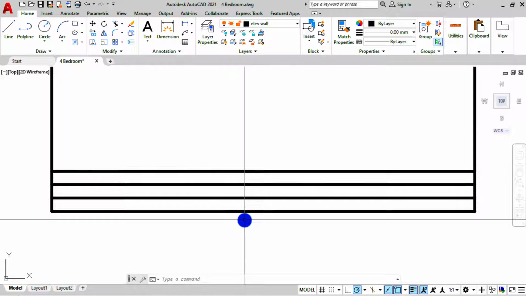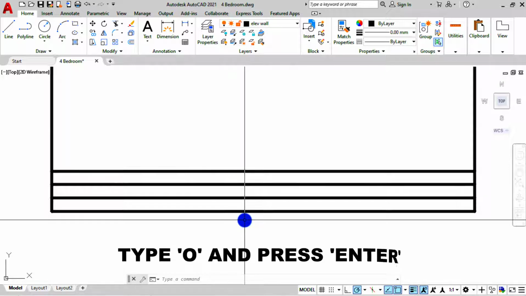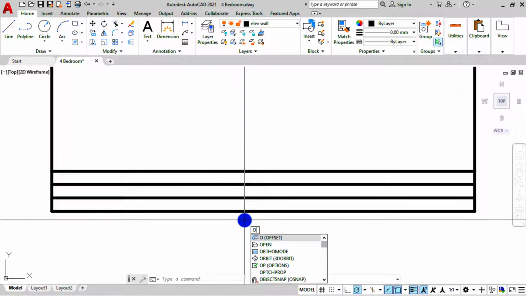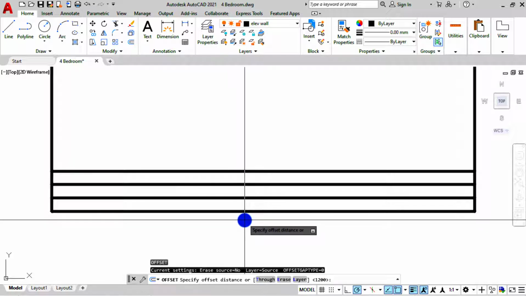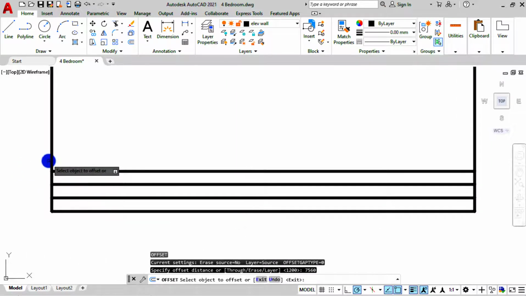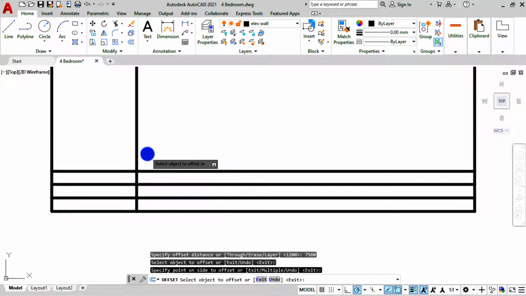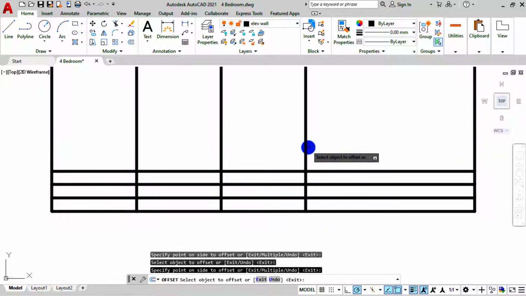And now activate my offset command again by typing O on my computer keyboard. Then I press enter. Now I'm going to type 7560. That's my offset distance. Okay. Now press enter. Now click on this line and offset it this way. Okay. Keep on offsetting. And I press escape on my computer keyboard.